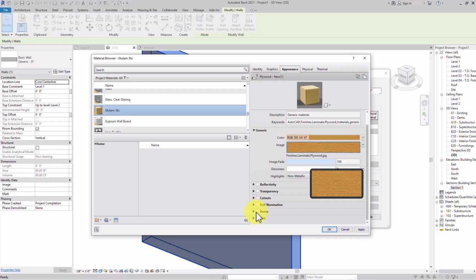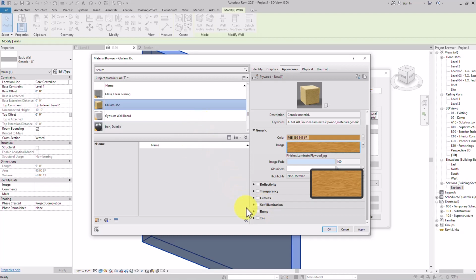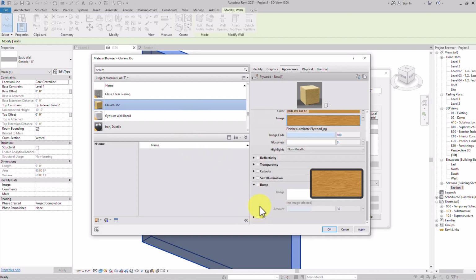But we need a black and white image for that. We will see how we can use it. Right now, this built-in material doesn't have a bump image here. I need to apply bump. I need to make it a black and white image. I will tell you how I will make my own material by using this bump.